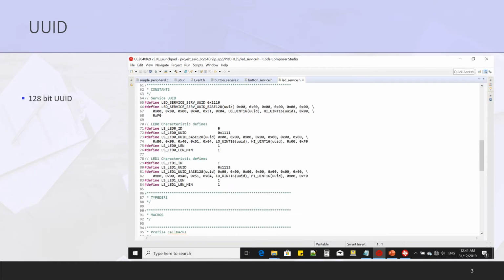UUID or Unique User ID. Bluetooth services and their characteristics are represented by UUID. So for that service, the 16-bit UUID is embedded to a base 128-bit UUID here. So this 128-bit base UUID is Texas Instruments UUID, which most likely has been provided by Bluetooth SIG.